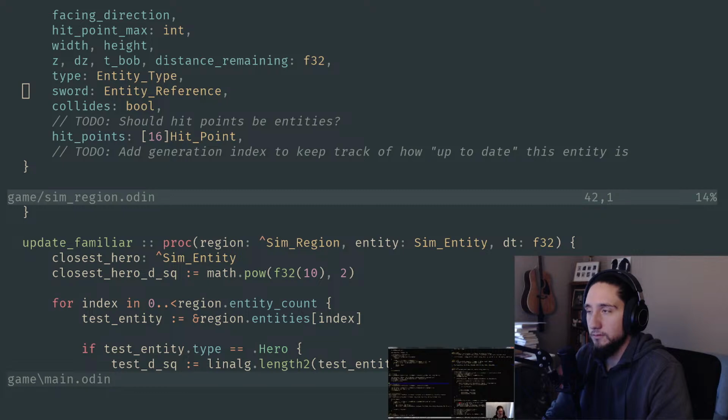So I'm going to make something here like handmade. I guess, what are we going to call this? We'll call it handmade entity for now.